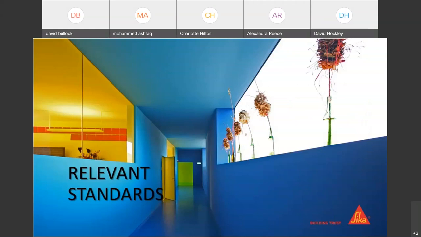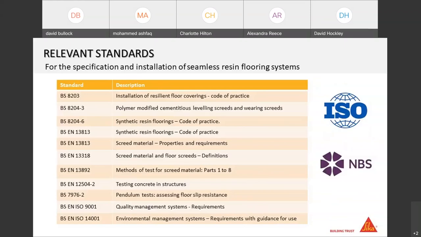So moving on to the relevant standards for seamless flooring. There are many of them, and we're going to highlight a few of these today. Notably, for suitable connection to common construction materials, is BS 8204-3, which relates to polymodified cementitious leveling screeds and wearing screeds. This gives recommendations for the design and installation of trowel finished polymodified cementitious screeds, which are suitable for resin flooring materials.